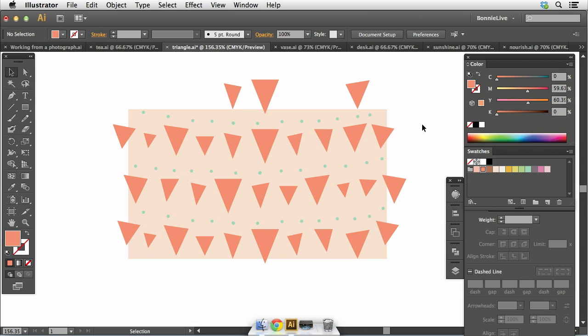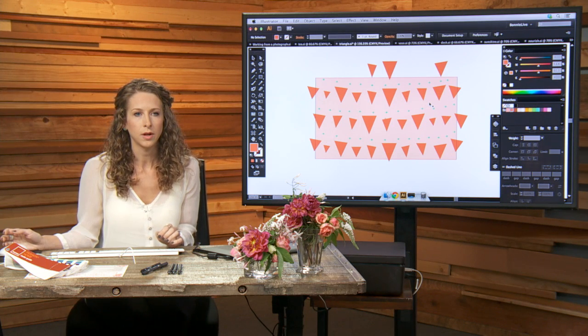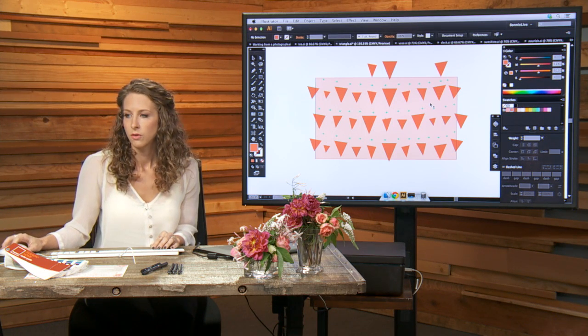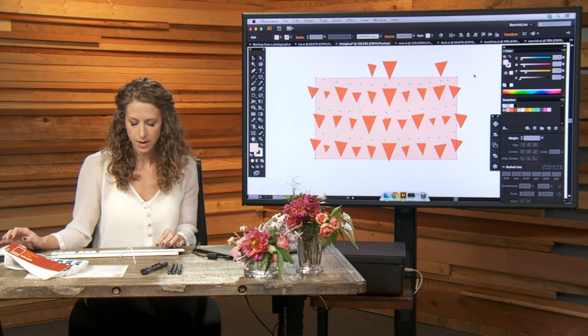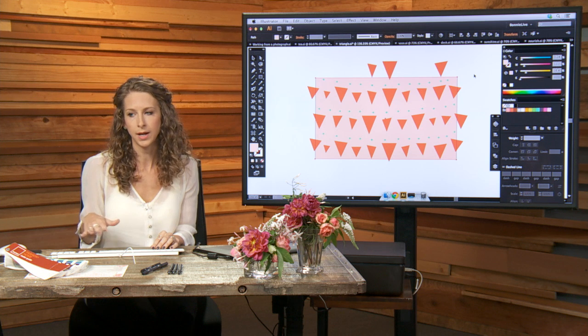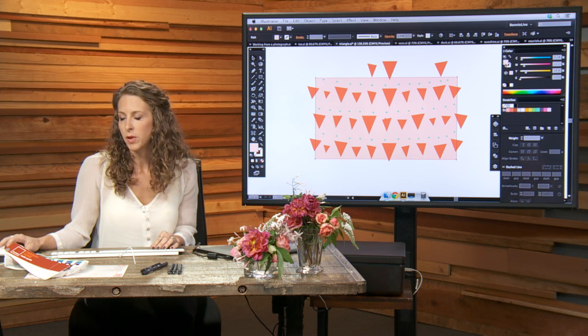Okay, so the trick to creating a repeating pattern is that behind your repeat, there has to be a rectangle or a square with no stroke and no fill, the exact same size as your repeat. So the easiest way to do that is just copy and paste this background color behind itself and give it no fill and no stroke. So I'll grab the rectangle. I'll make a copy of it by hitting Command C. Command B pastes it behind, and you can see that it has this pink fill. What I want to do is give it no fill.